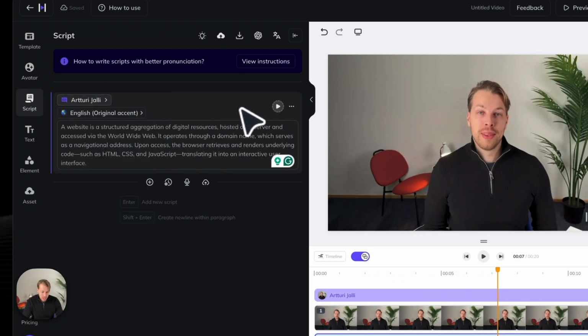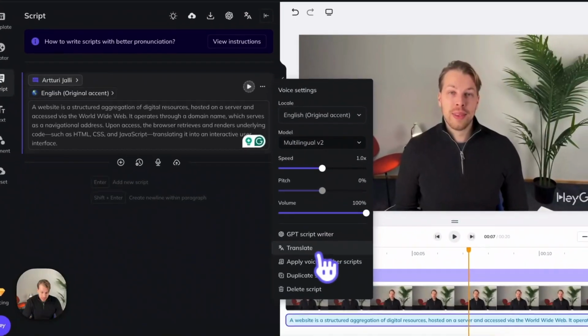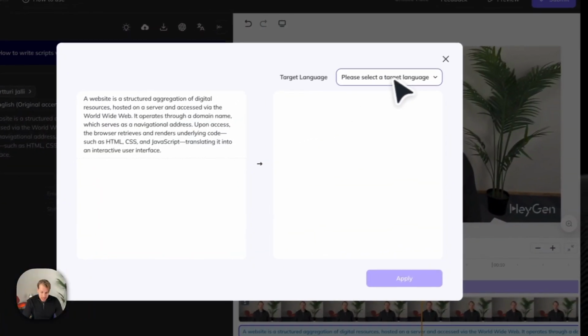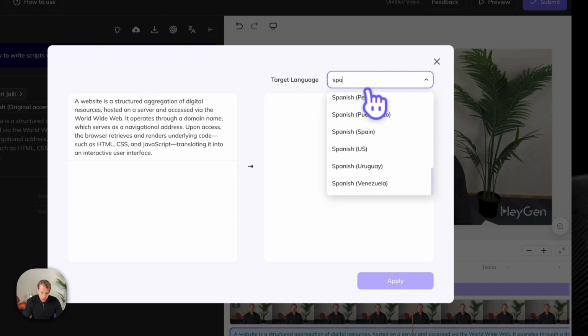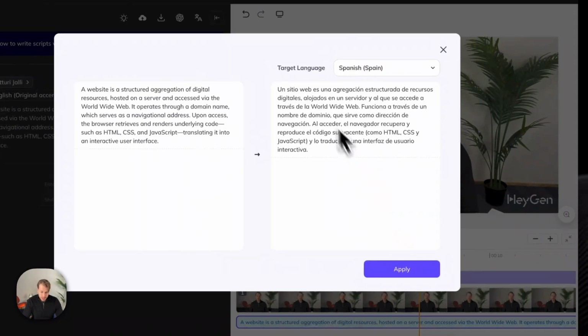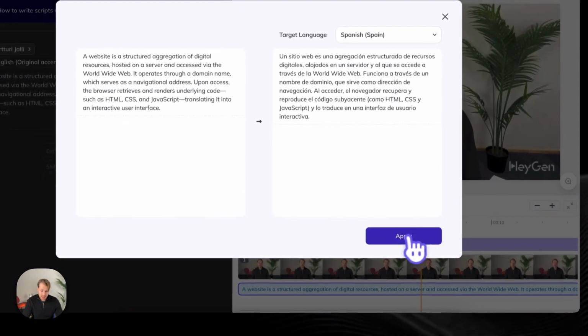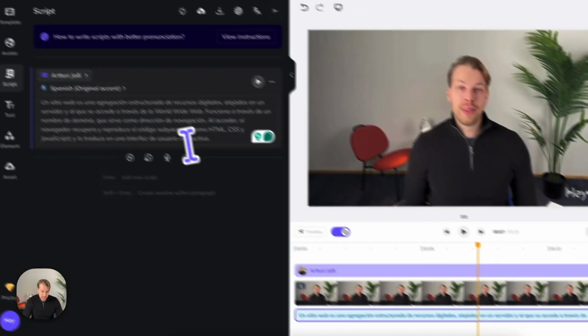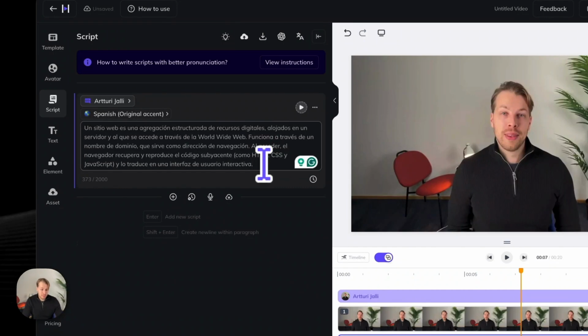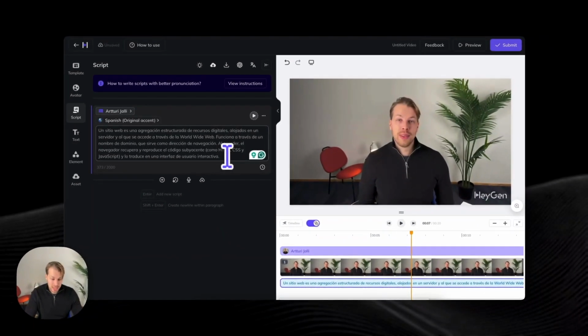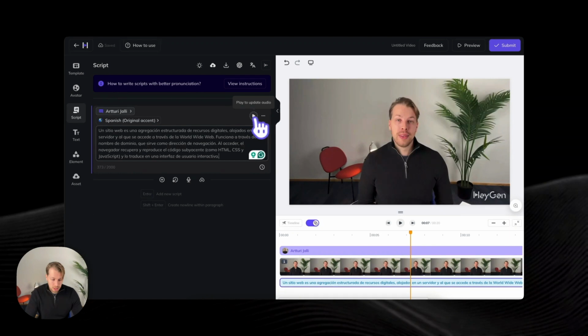And what's really cool about this is that you can also translate this. So you can do, let's say, for example, let's translate, and let's target Spanish. Let's do Spain, and it has translated my text. And let's click on apply. And now you can see that it's saying these things that I just typed in here in Spanish instead of in English. And now if I click on play, I should hear myself talking in Spanish, which is insane.